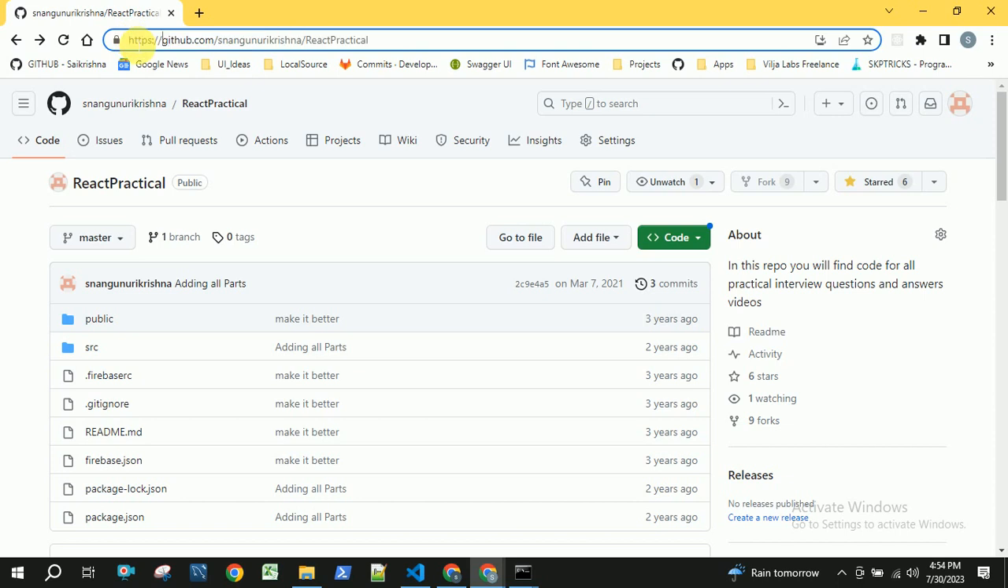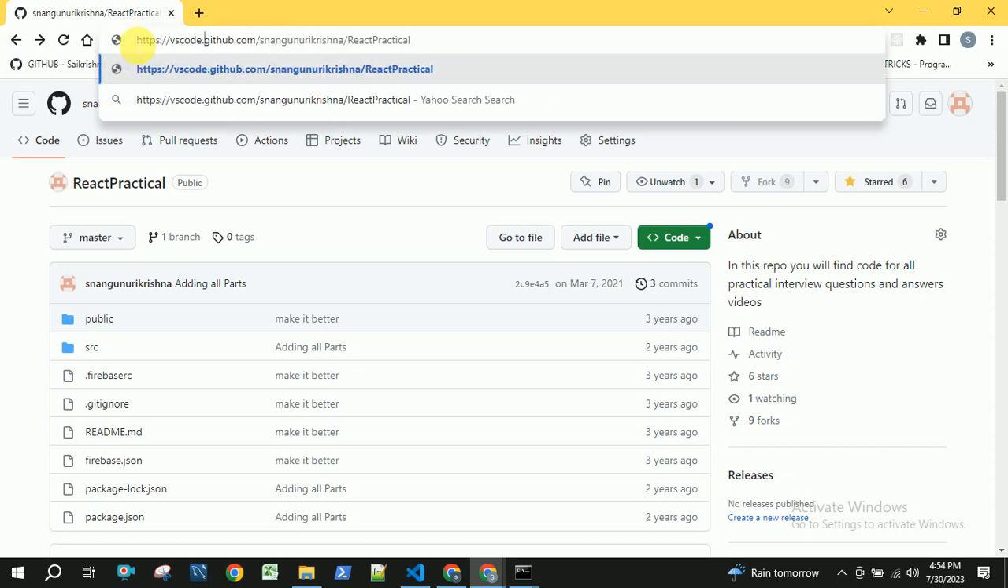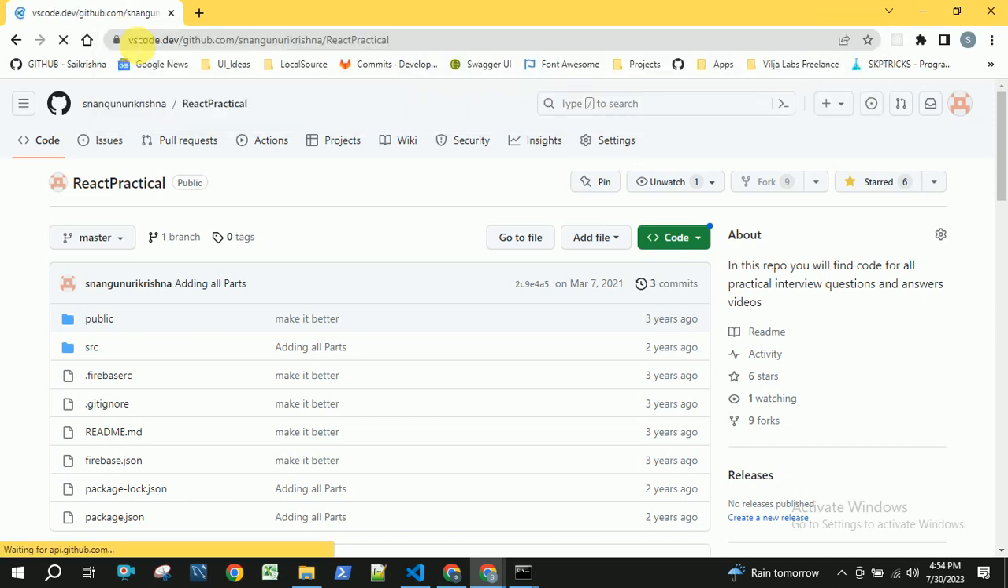So here you need to add vscode.dev/. That's it. So this will be opening your GitHub project into this VS Code in the browser.